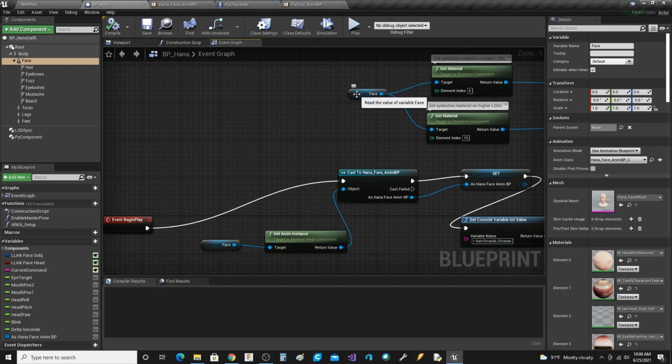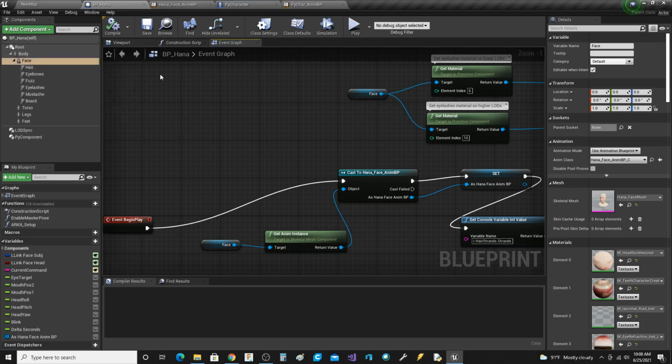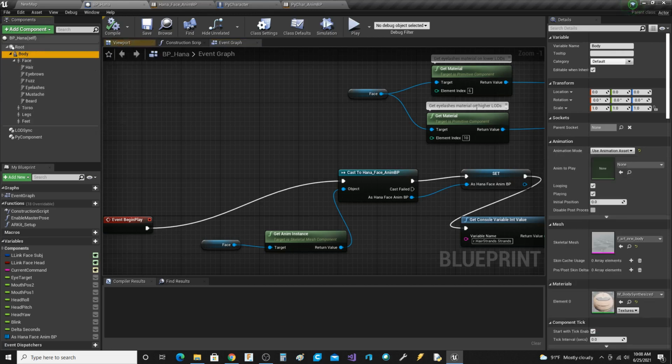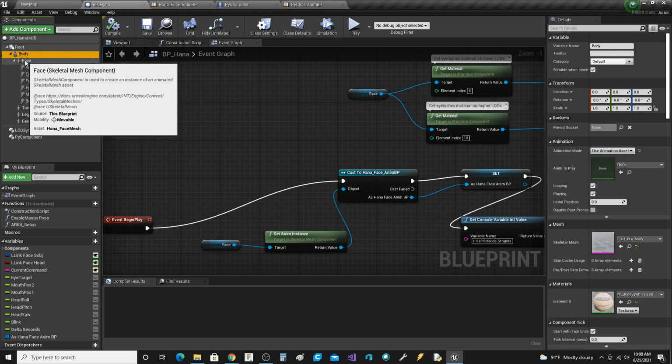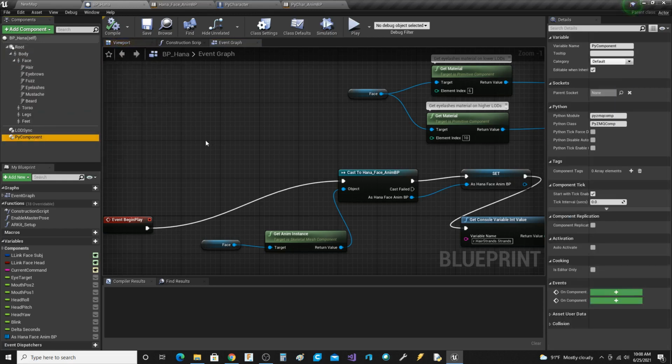You already get this face, which is this guy right here, but now on these individual mesh components, you can have their own anim BPs. So the body can have its own anim BP, and then we have the face. So I took all the code, not a lot of code, that was in the PyCharacter class, and I basically, let's see if we can remember how to do this.